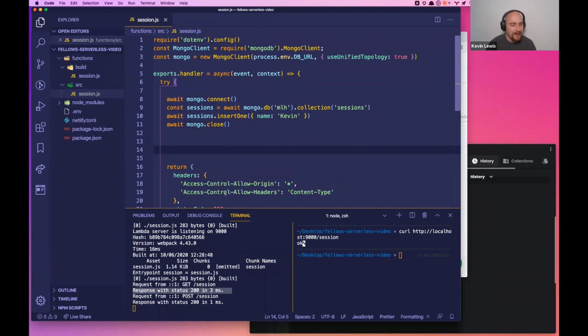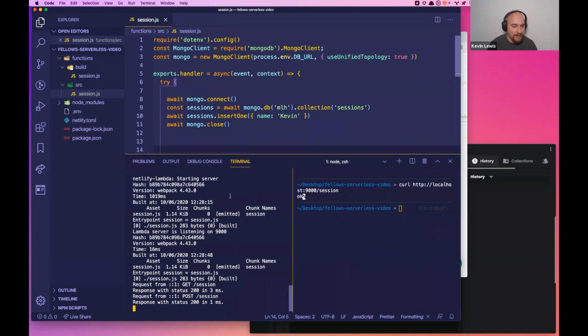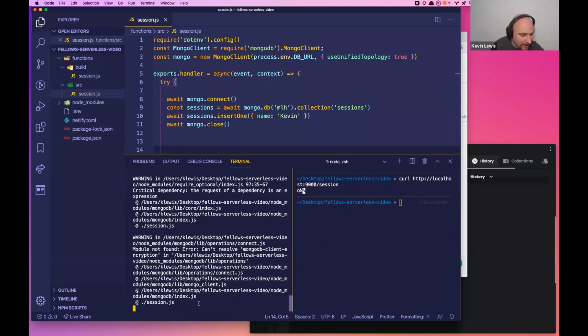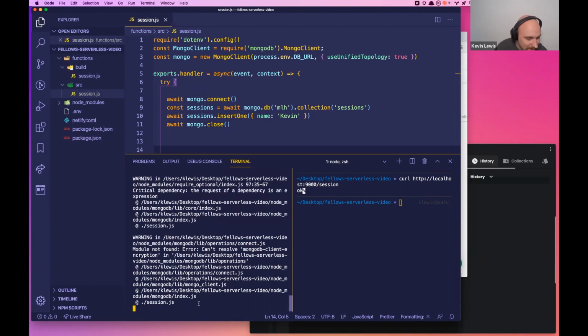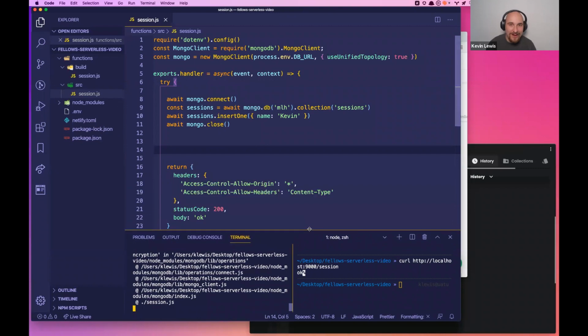I'm going to hit save. Just wait for my Netlify function to reload. Oh, getting some warnings. I'm going to ignore them for now because they are just warnings. If things don't work, we will resolve it. If they work for this workshop, we will leave it.